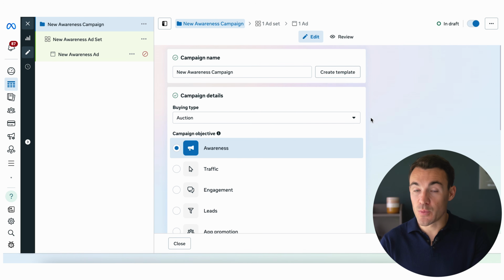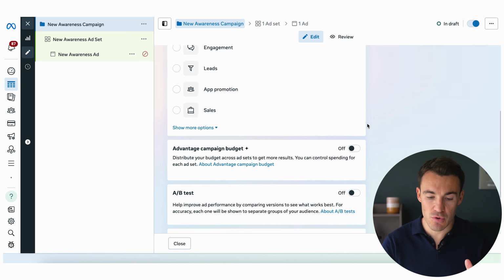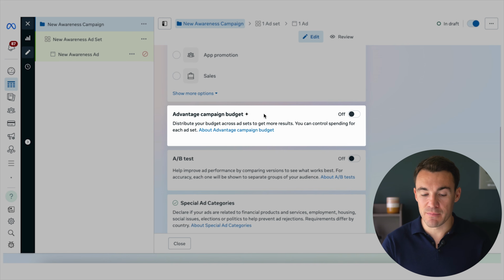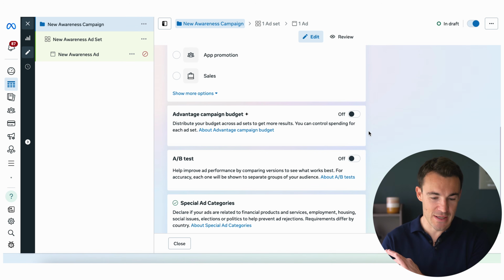Then there are a few other things that we need to make sure we get right at the campaign level. So we've already talked about campaign, buying type and campaign objective, but if we scroll down, we'll see advantage campaign budget. The default is usually for that to be off. Very, very important that we do leave that off for an Omnipresent content campaign. If you turn that on, it's going to mess up everything else that we do later on. So make sure that's off.